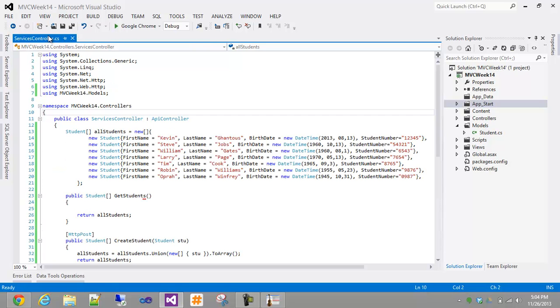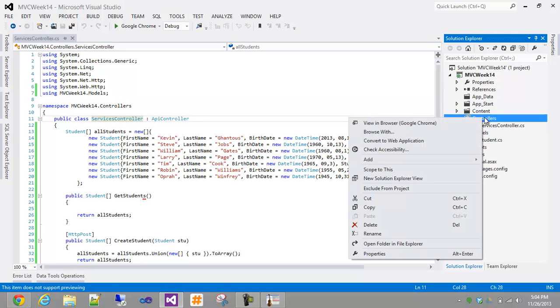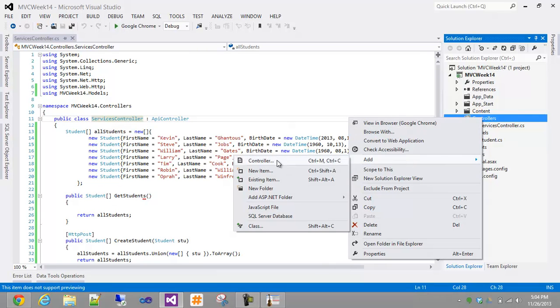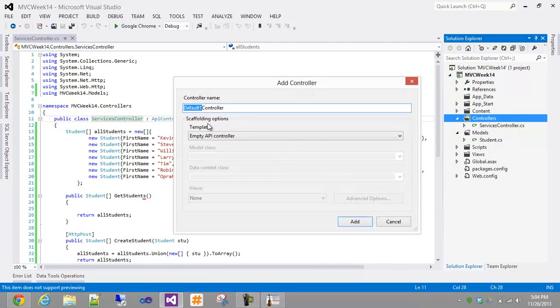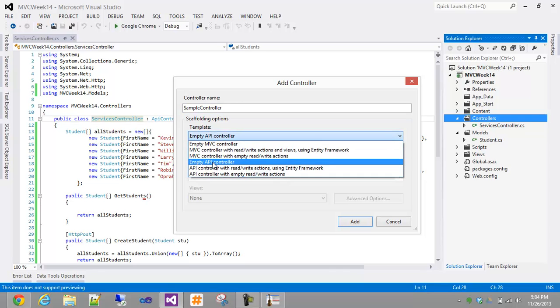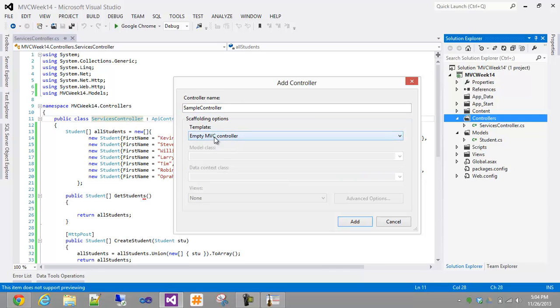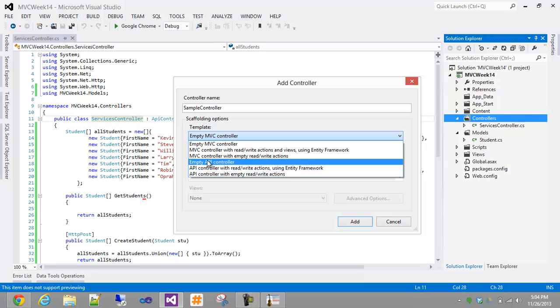From there, I went ahead and added a service controller. To do that, I went under controllers, right-clicked, did add new controller, and then I called my controller service, but we'll call this sample. And then from the template drop down, normally we end up with an empty MVC controller. I went down further and chose an empty API controller.